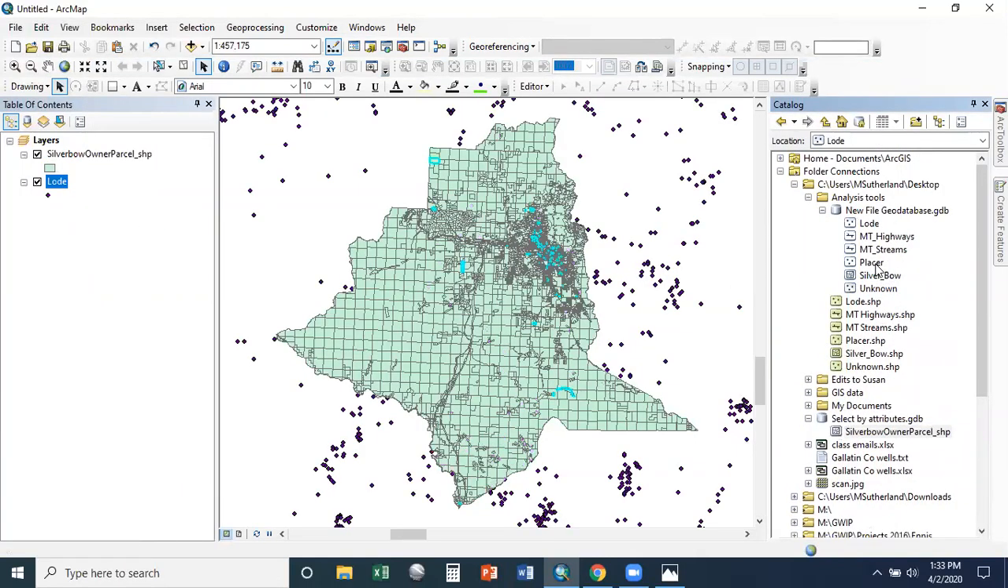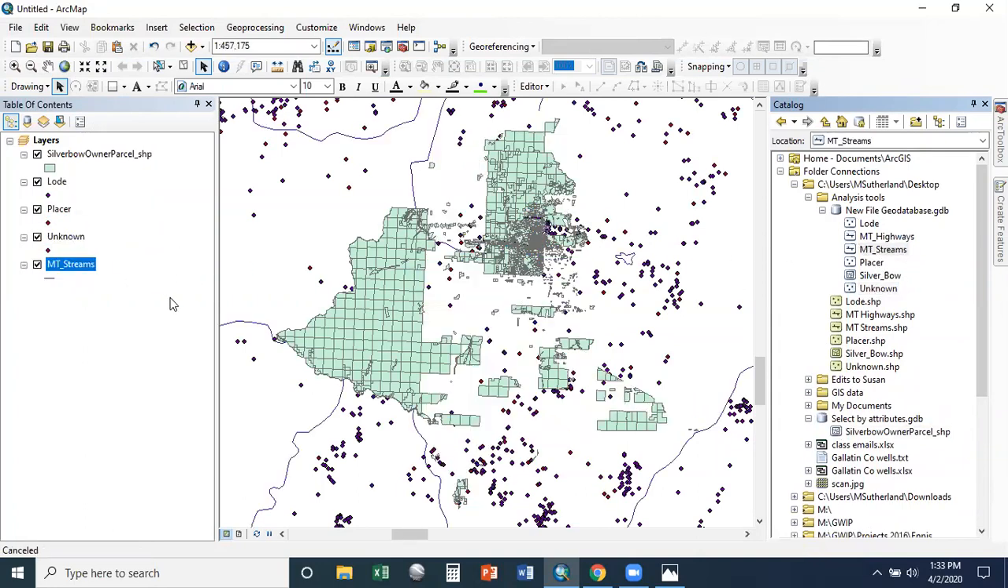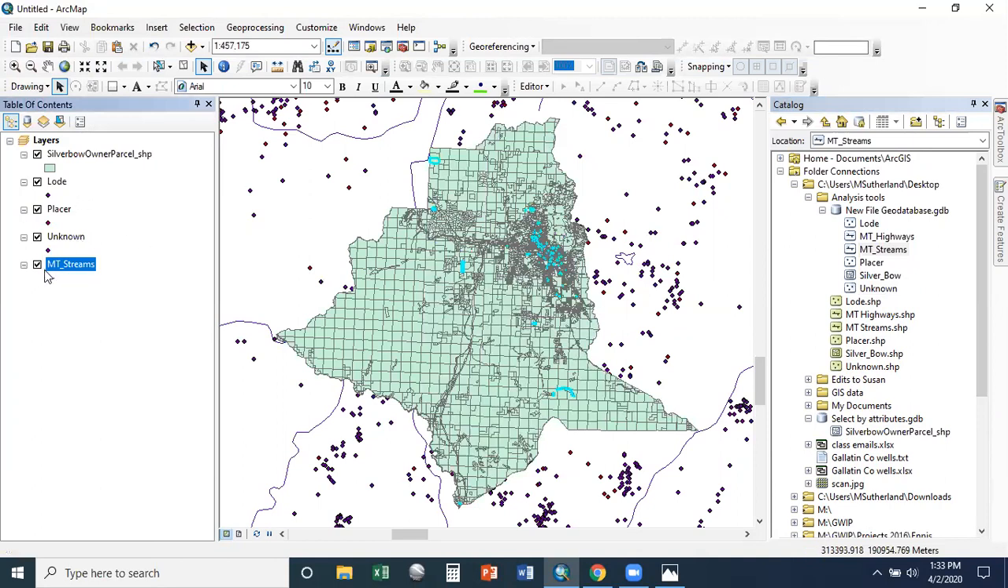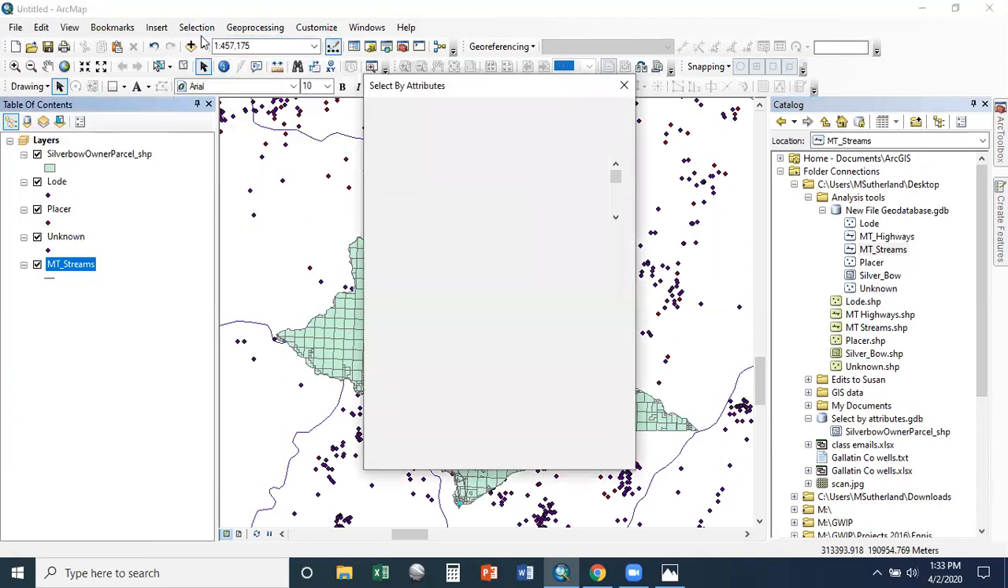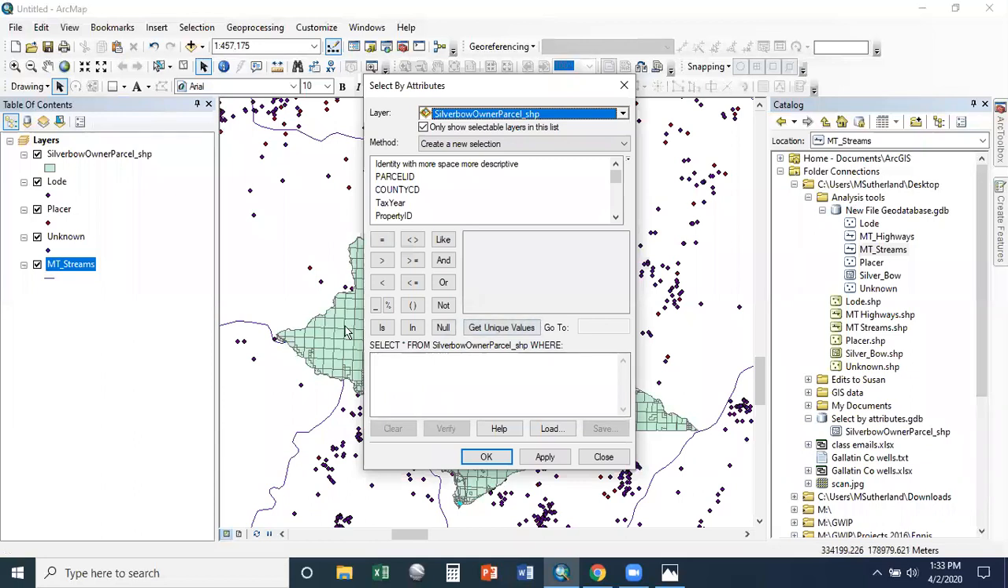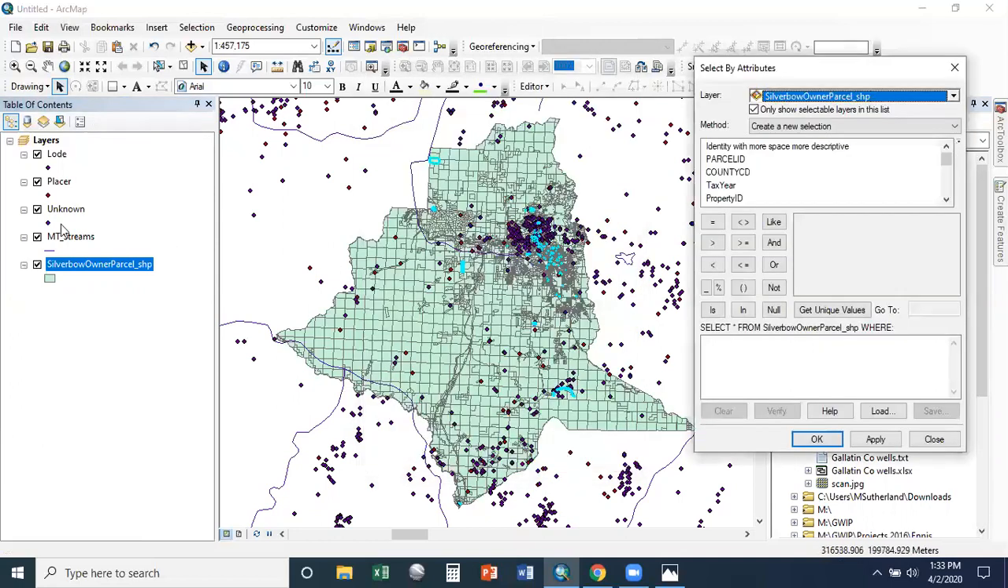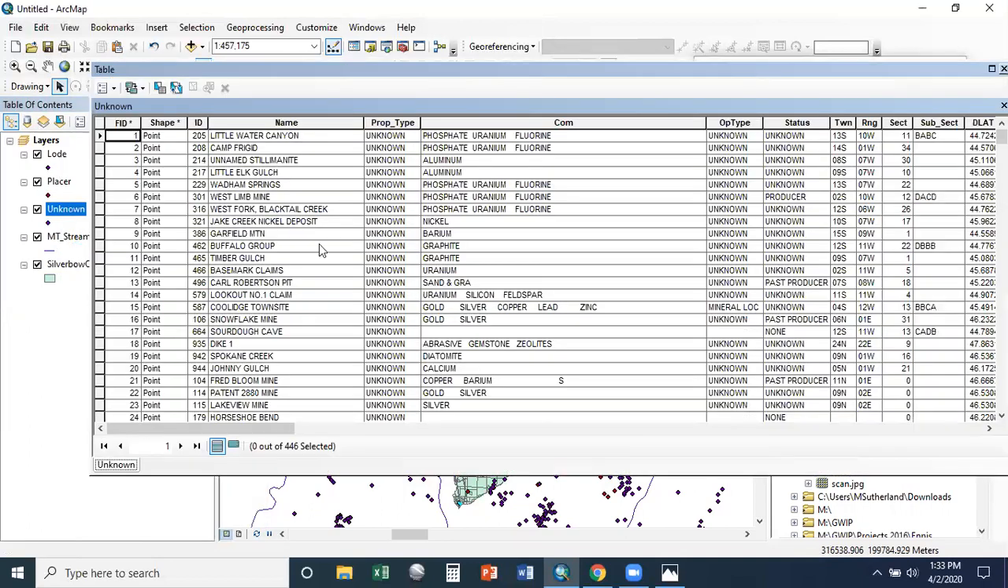So last week we looked at these different mine types and where they were in association with the streams in Silver County. This is a query you cannot do through select by attributes because it doesn't have any spatial location, doesn't have any way to look at where the mines are in relation to the streams. But it can tell you all about the data that's inside that attribute table. You can query this data using select by attributes.